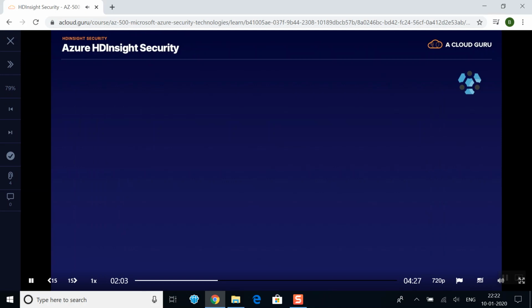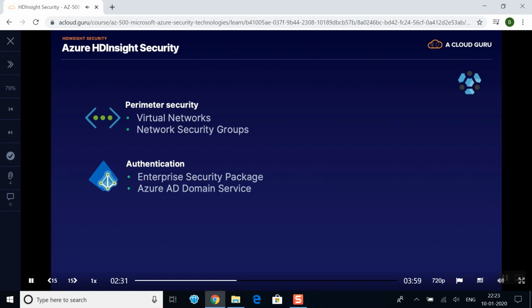As with all Platform as a Service or PaaS services, there are a range of controls which can be grouped together in a layered approach in line with the Defense in Depth security principle. Perimeter security in HD Insight is achieved through virtual networks. An HD Insight cluster can be created inside a virtual network, and then you can use network security groups to restrict access. The Enterprise Security package from HD Insight provides Active Directory-based authentication, multi-user support and role-based access control.